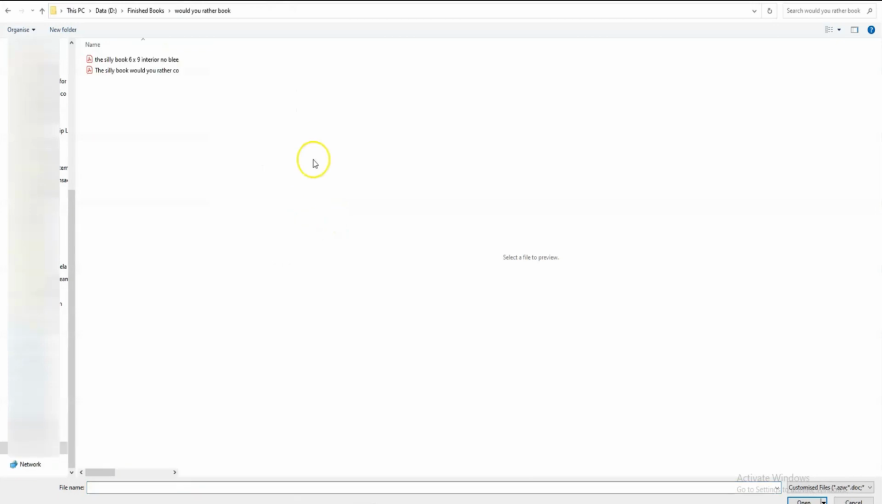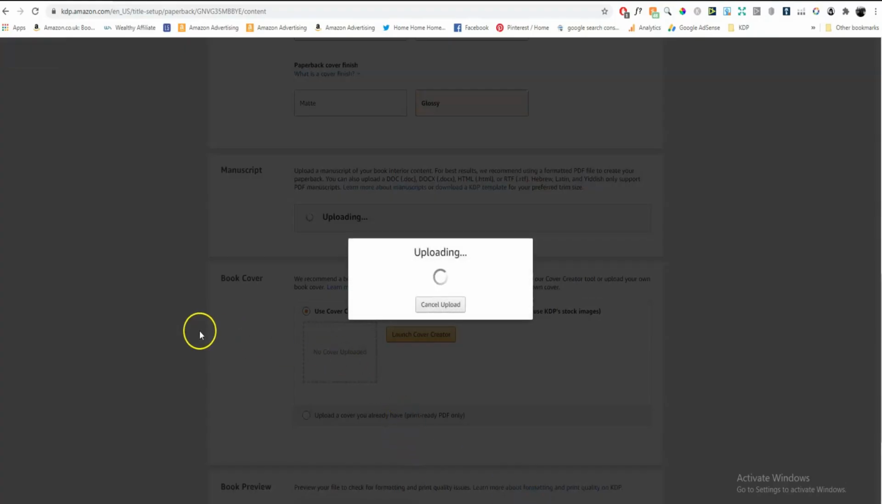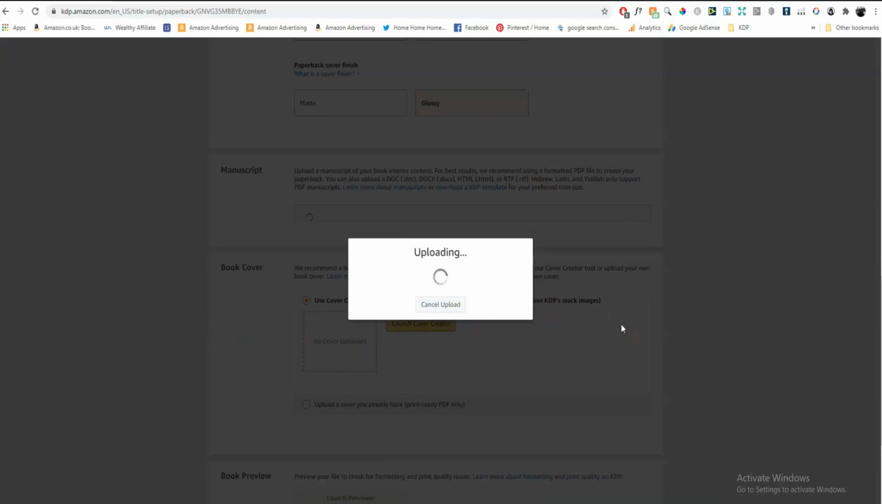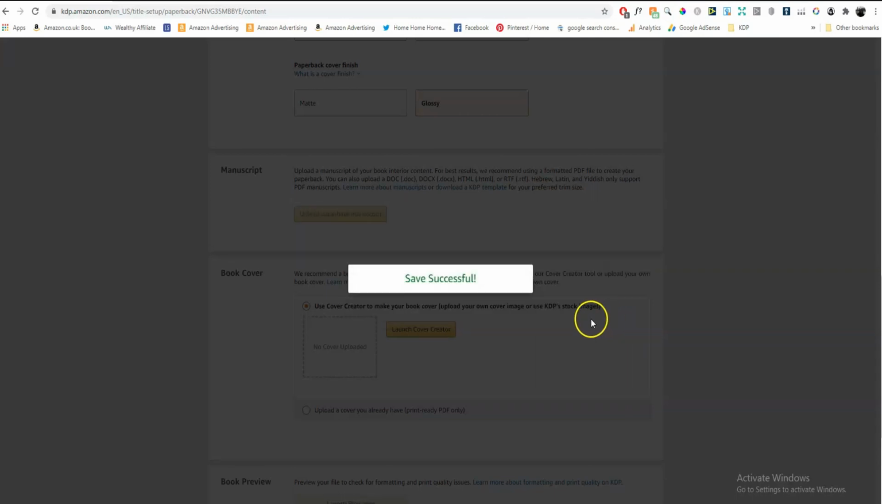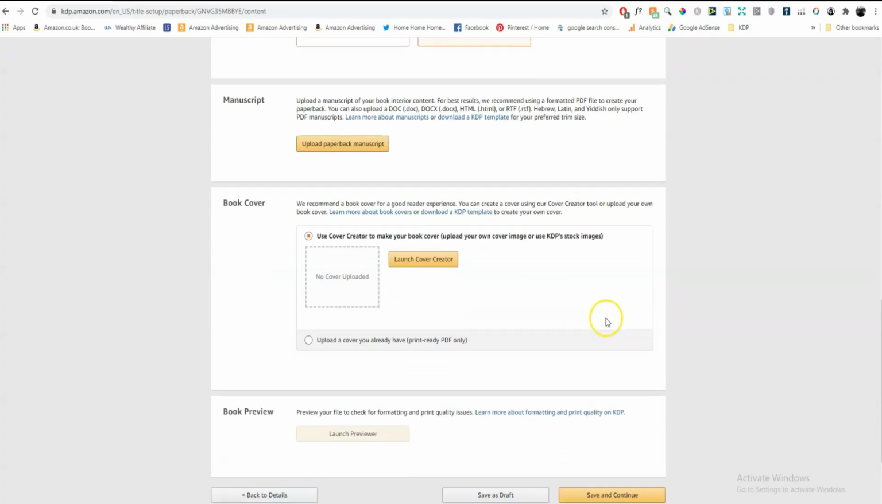So now we have to upload our paperback manuscript. We click that, and we always upload PDF files. This is where I've got my interior stored. So I'll click open and that will upload it to KDP. I'm just waiting for this to load. Sometimes this can take a little bit long, but here we are, it's already done.